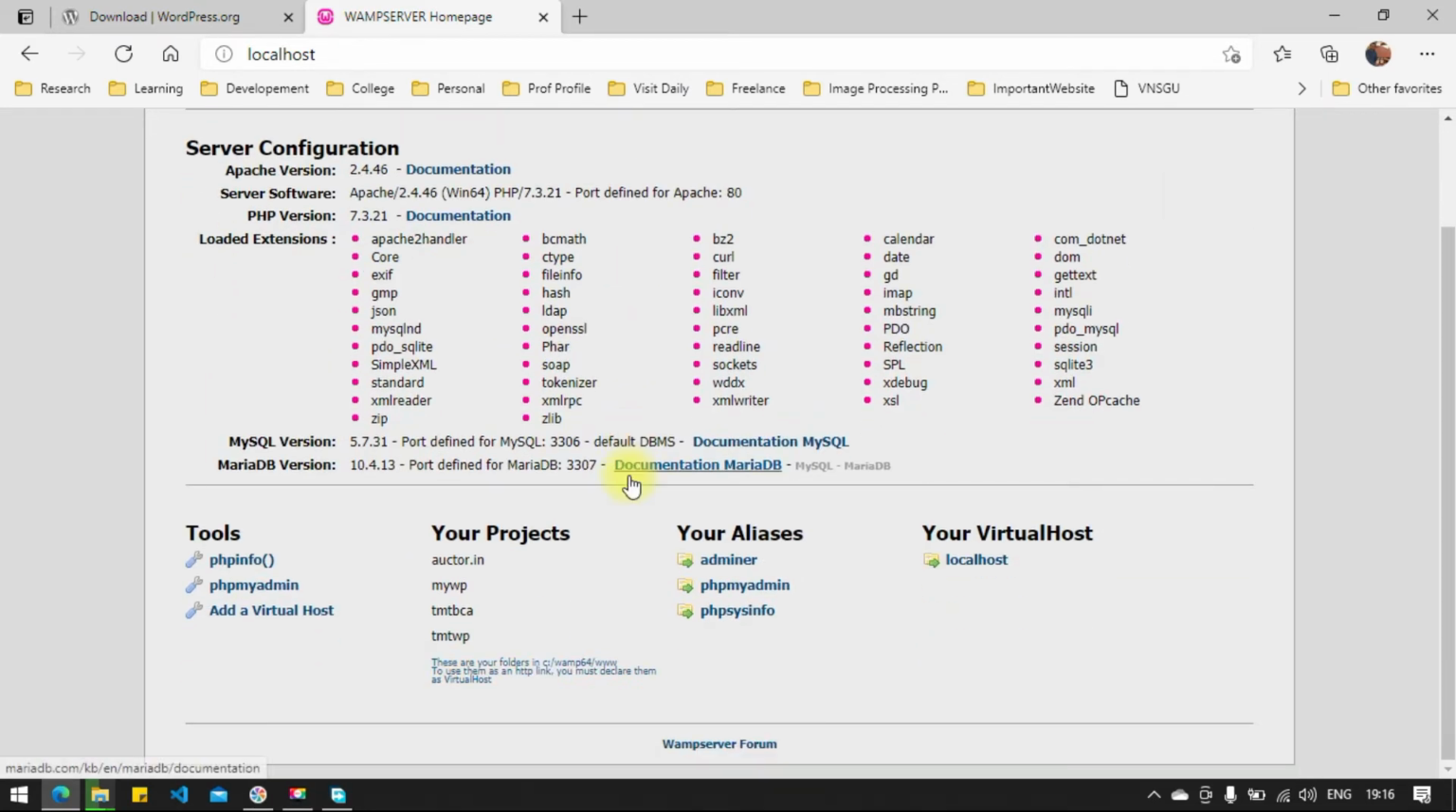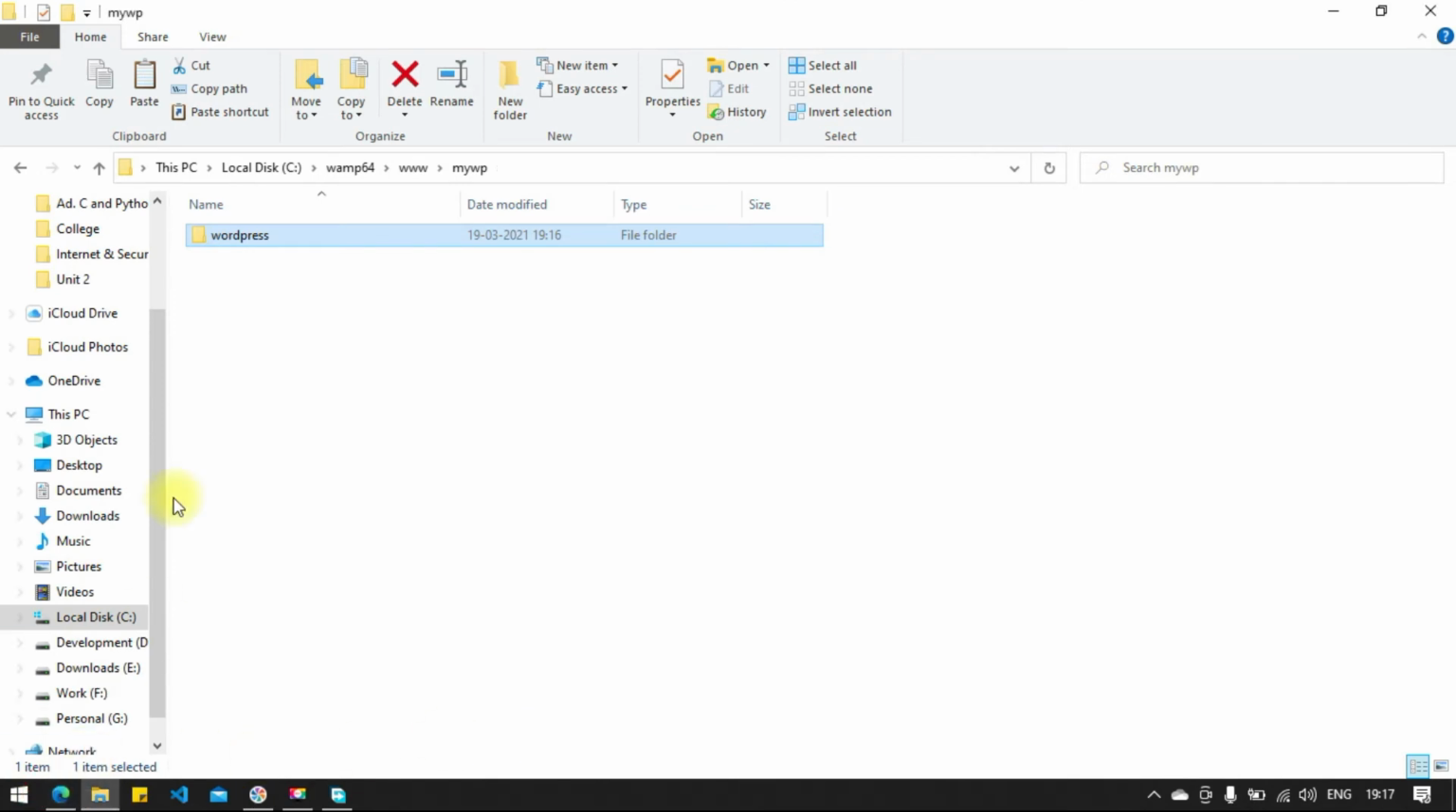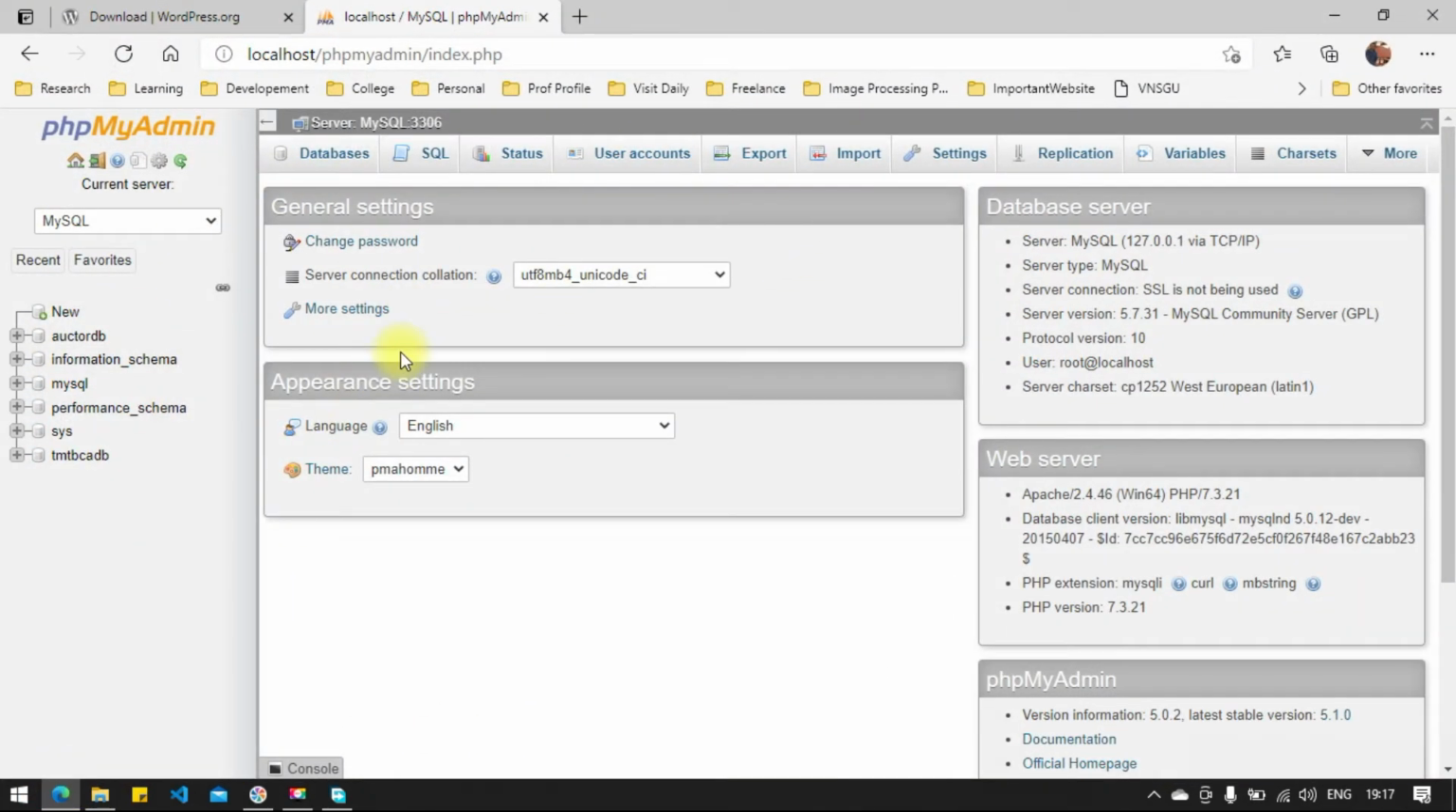So here you have, then you may find inside the tools phpMyAdmin. You can just click on this phpMyAdmin and you will get this phpMyAdmin screen. It will ask for the username and password, and for server choice you may find MySQL and MariaDB, right? So it is pre-installed with WAMP. Username is root. If you don't find the root, just write down root. And password is blank. You don't need to enter the password. Just click on the go button and you will get the phpMyAdmin screen, and here you can create your database.